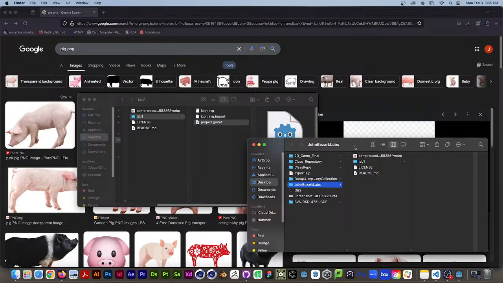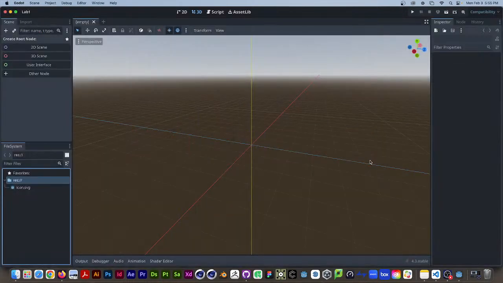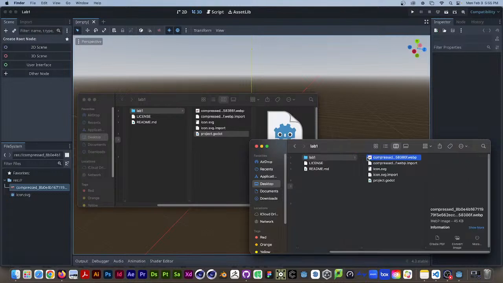So I'm going to drag and drop. Ooh, it's a WebP though. I wonder if that'll work. Let's see if that works. Might not work. Yeah. Oh, it did work. Okay, yeah. So right, I just dropped this picture in here, and it got added to this file system, right?